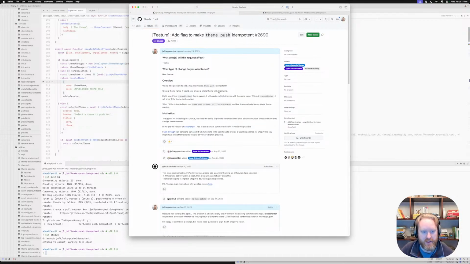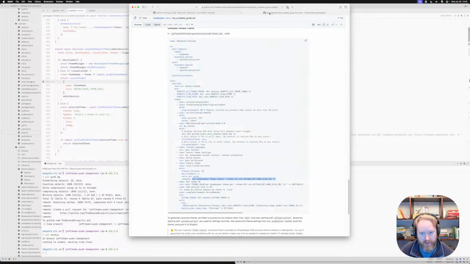theme push is not idempotent. What do I mean by that? Idempotency, if I'm getting the computer science definition correct, is just that when you do something, it always has the same result. There's only one possible result, and it just does the same thing always. The push command is not idempotent.